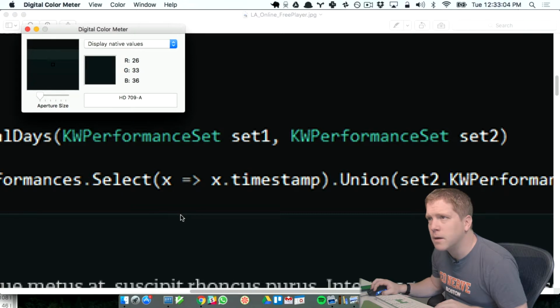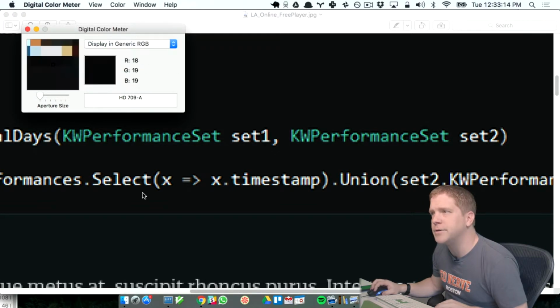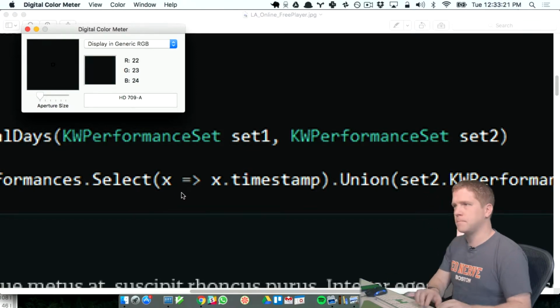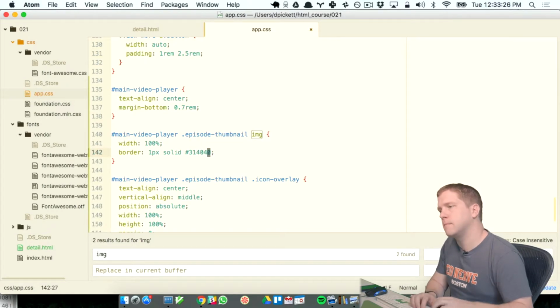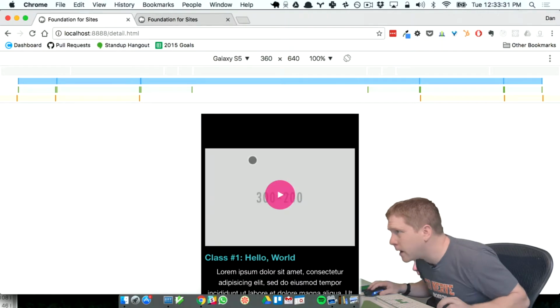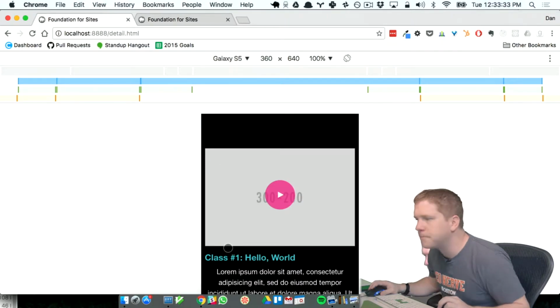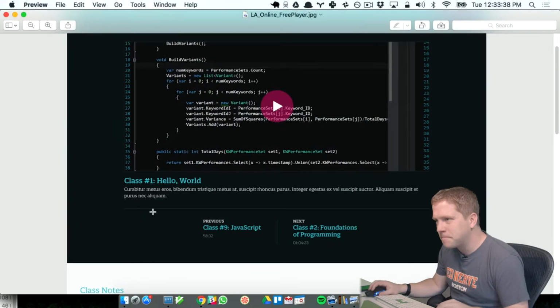All right, so the pixel, we want the hex values here, generic RGB. So that's 314040. And there we go, we achieved that border. Great. Okay. Zoom back out to sanity here.